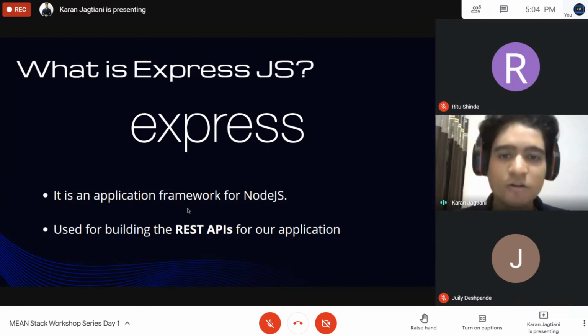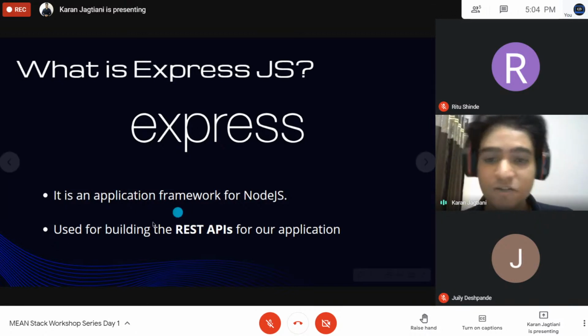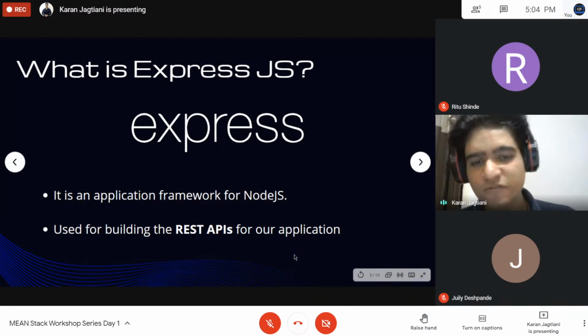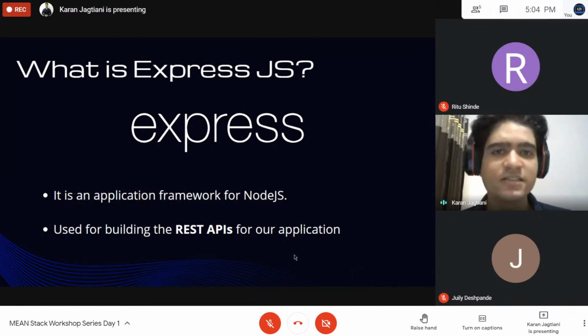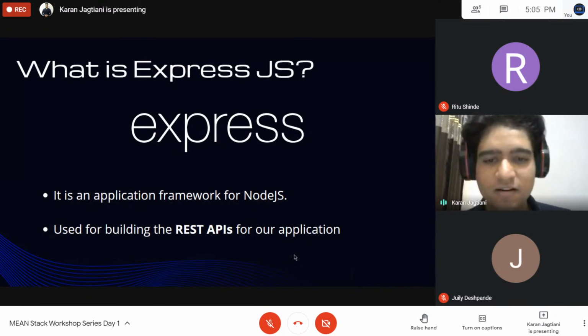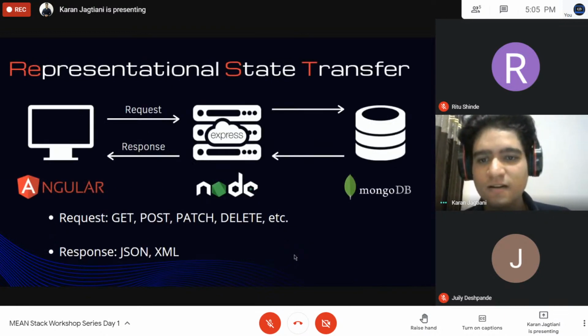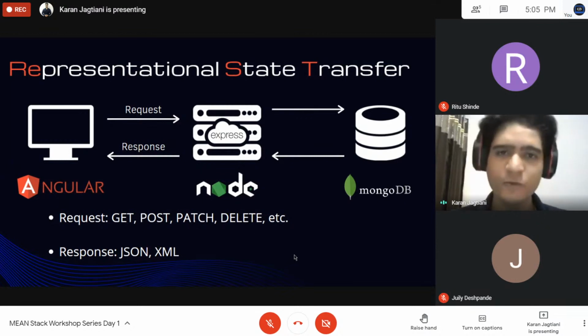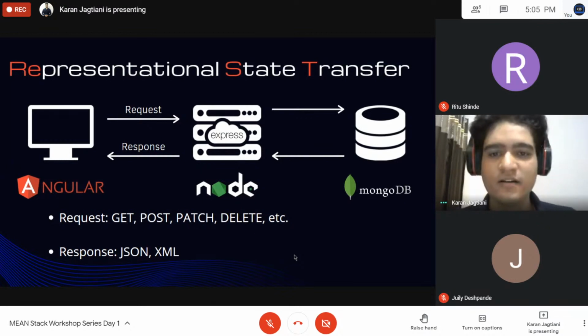Why can't we just do it with Node, right? It is used for building the REST APIs of our application. Now some of you may be wondering what REST is. We'll look at that now. REST basically means representational state transfer. That is the full form. You don't need to remember it, but just for your knowledge, I have written it here.